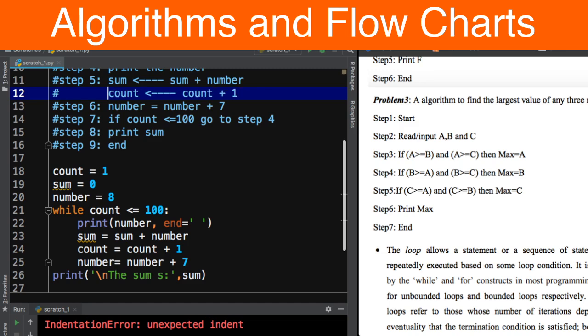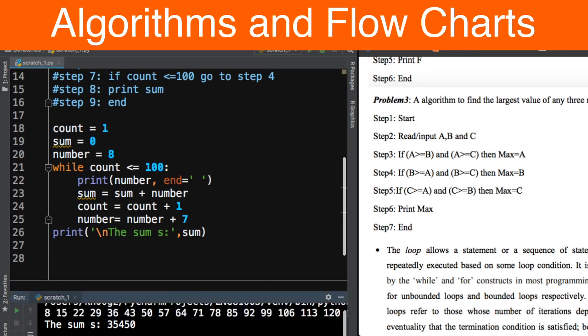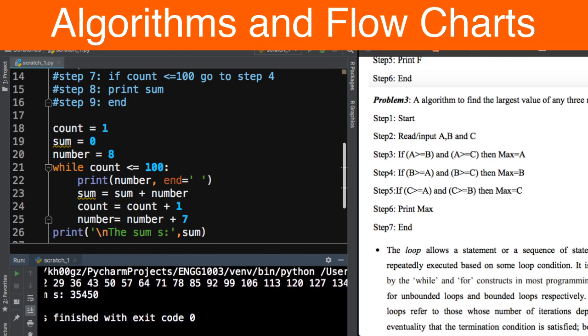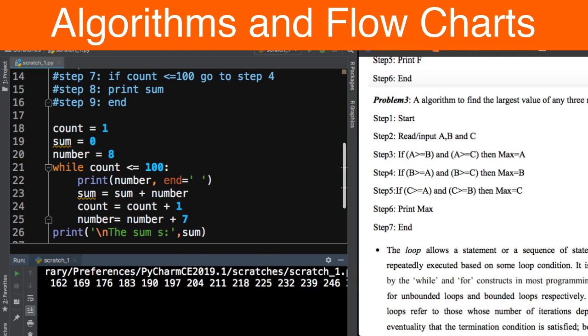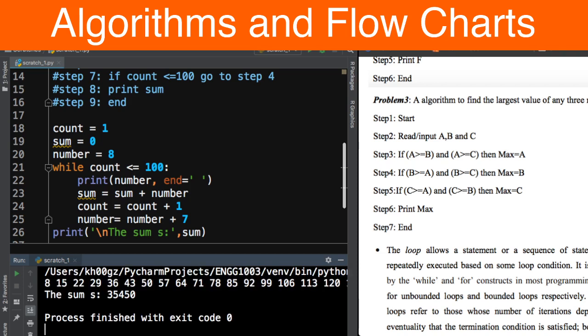Control R, run. Here goes the number. Let me show you the number. So we have 8, 15, 22, 29, 36 until it reaches 100 terms. We don't know now if this is really 100 terms. Let's check if the answer is correct by changing the value of 100 to 5 so that we can easily add the numbers.